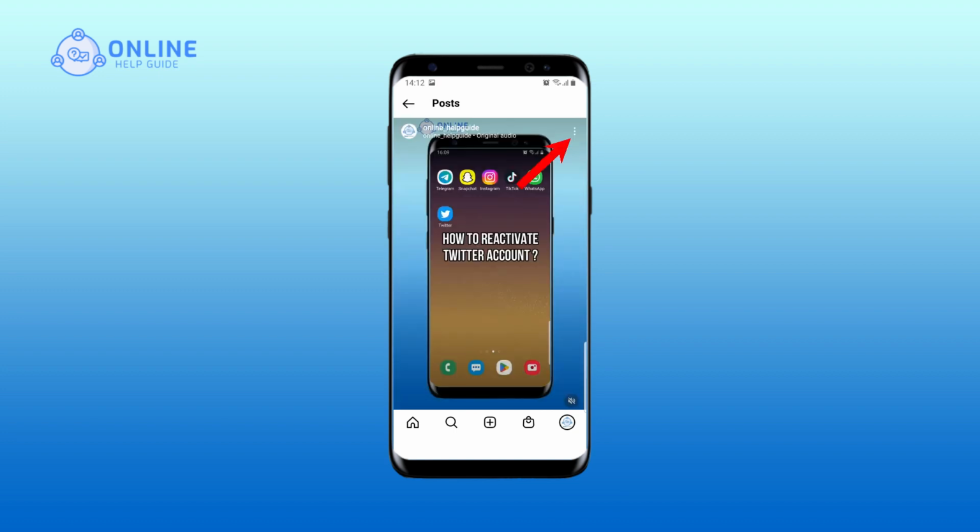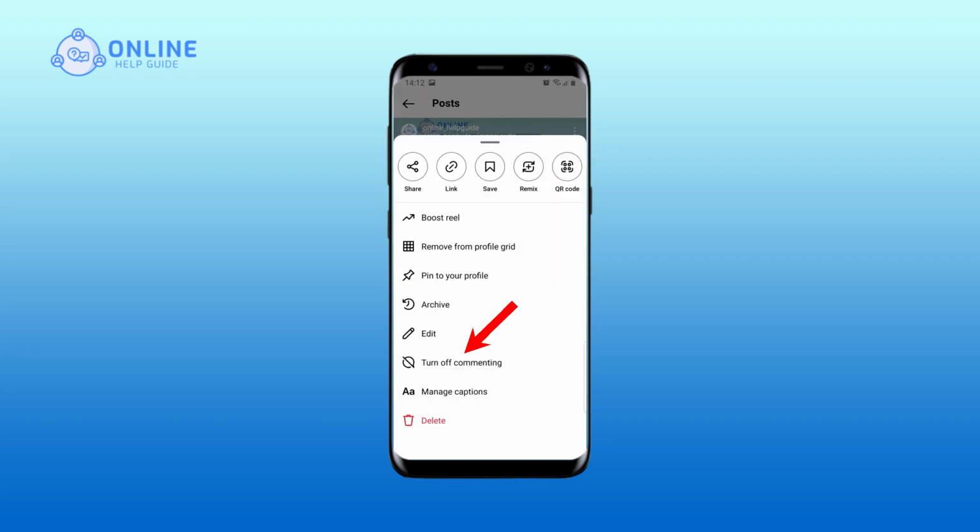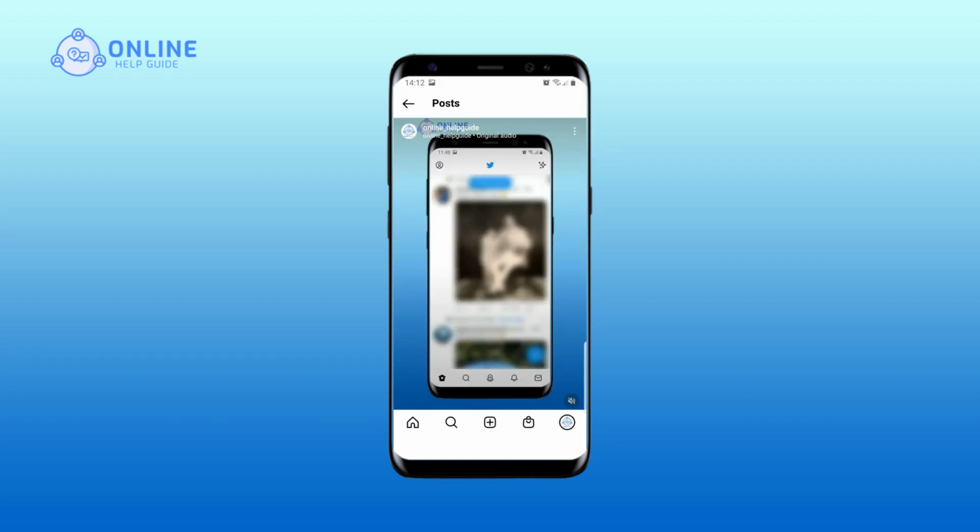Now tap on the three-dot icon from the top right of your post. Then tap on Turn Off Commenting from the menu. And you will turn off comments on that post.